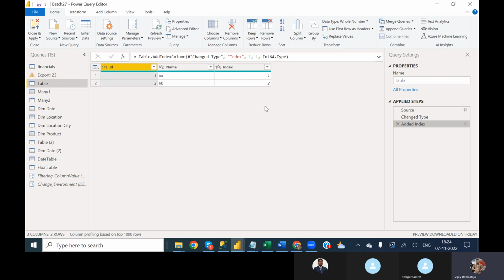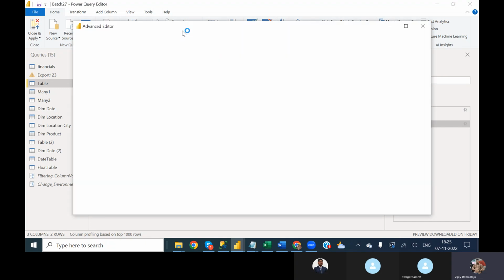Okay. And next one is Advanced Editor. What is this Advanced Editor? Whatever steps and options are there in the applied steps, the same options are available here in the Advanced Editor also.